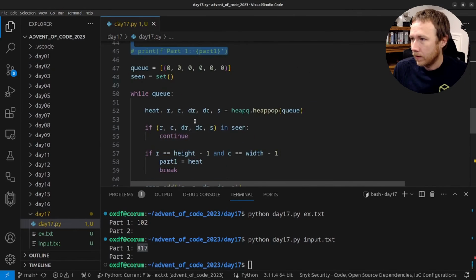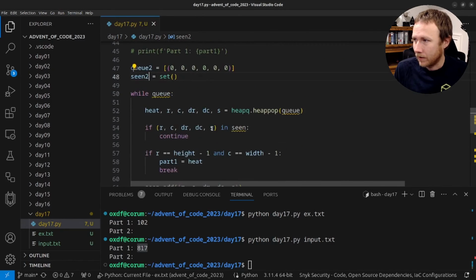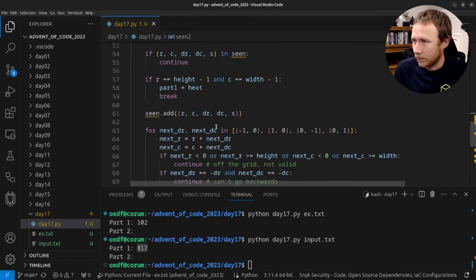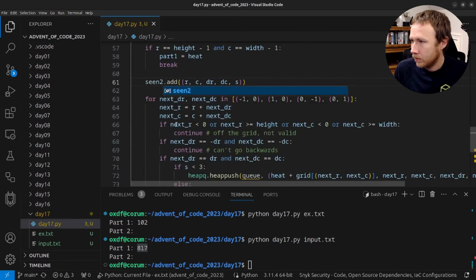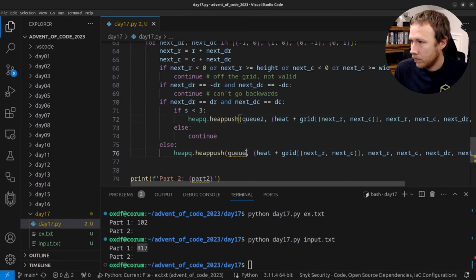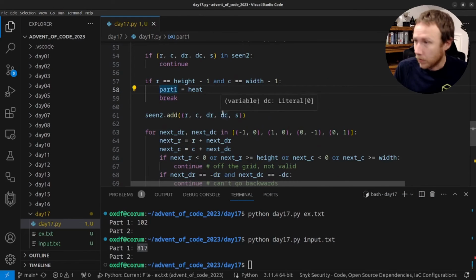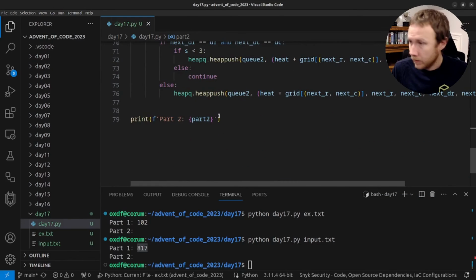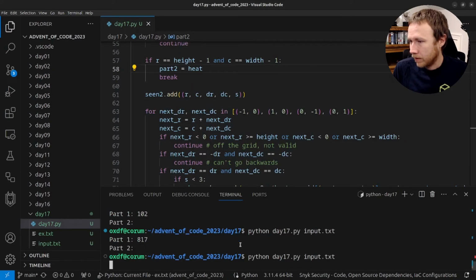Now I can change this to Q2, because I want to make sure I get a new Q and a new scene. And now, because that's commented out, I get to see all the things that break. So I can come down here and say Q2, Q2, scene 2, scene 2, Q2, Q2, and then we need to take part 2. Where are we? Part 2. There we go. So now, if we run this again, we should get 817 for part 2.